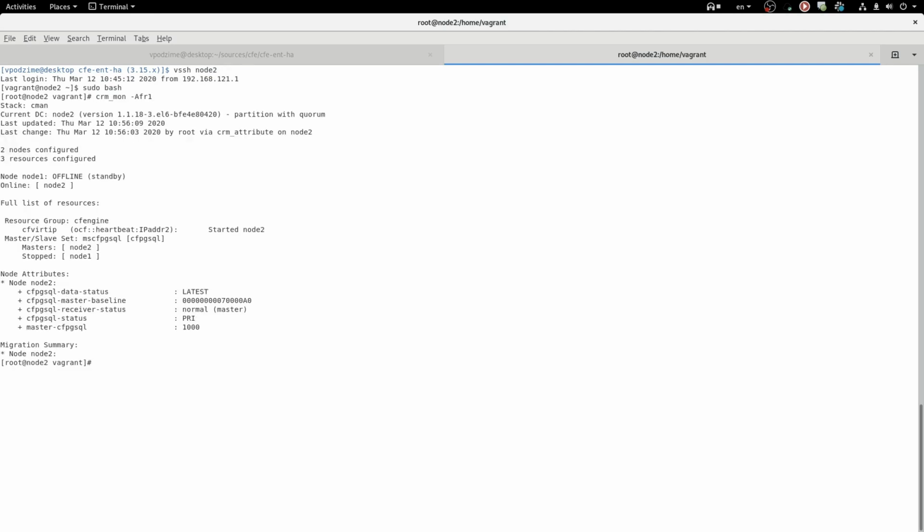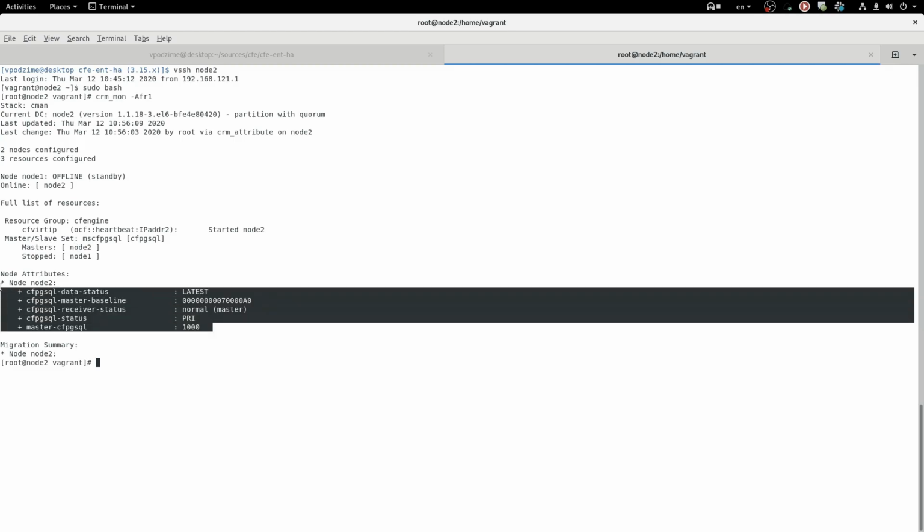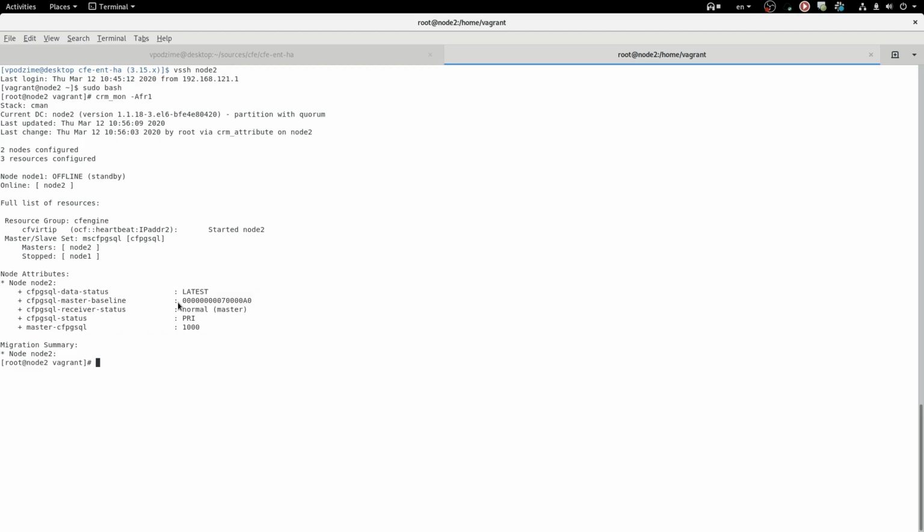Now we can go to node 2 and check what it now thinks. We can see that node 1 is offline, and the only online node is node 2. It has become the master, and now it is the primary hub and the primary PostgreSQL instance.